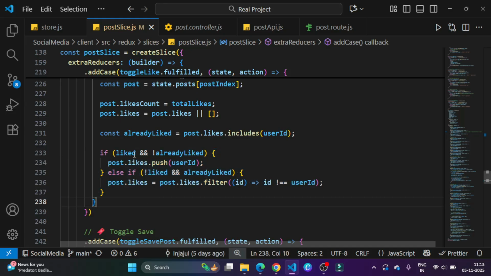So it means the user doesn't like that post. That means just push the user id inside. And if it's already there, that means the user already liked it, so if you click again, it removes that user id from that post. That's why we are using filter. So filter matches the condition. If the condition matches, then we return the boolean value. So filter returns the new array with all the matching conditions.